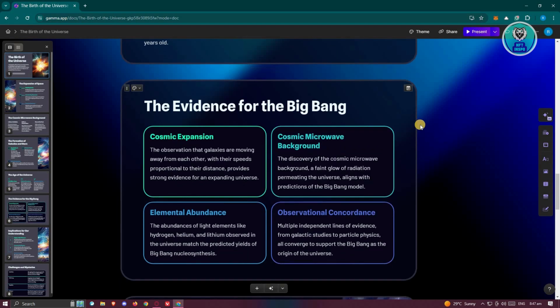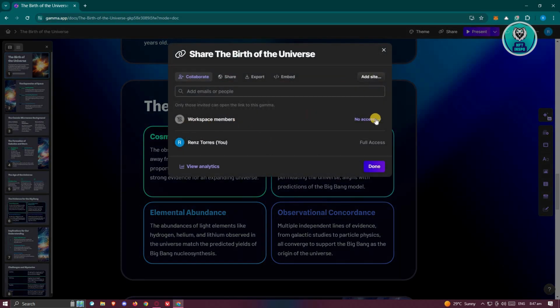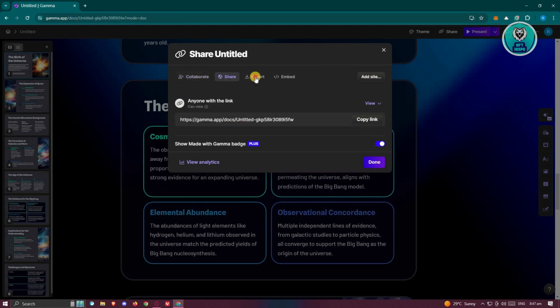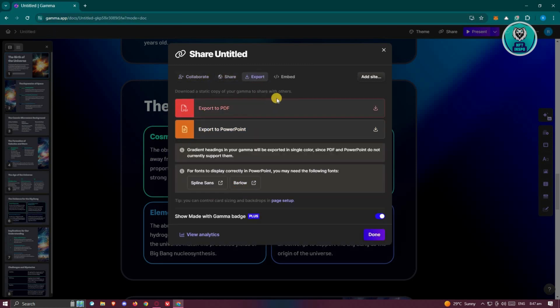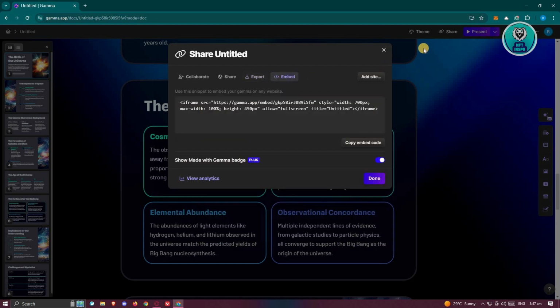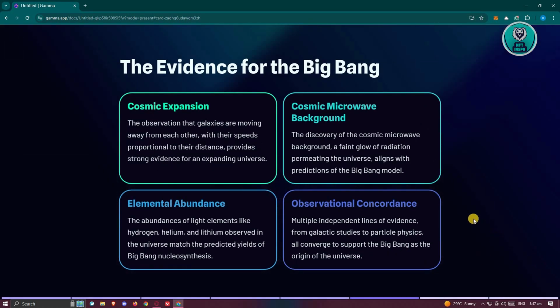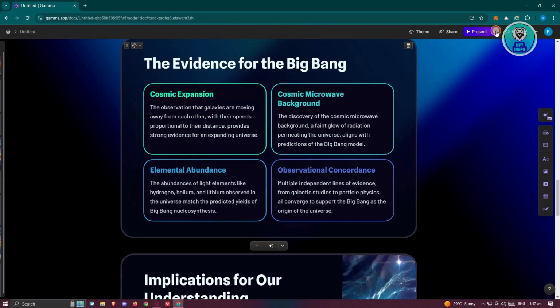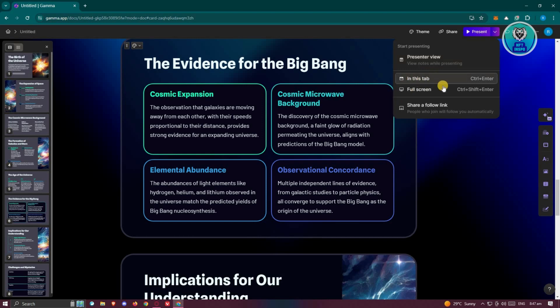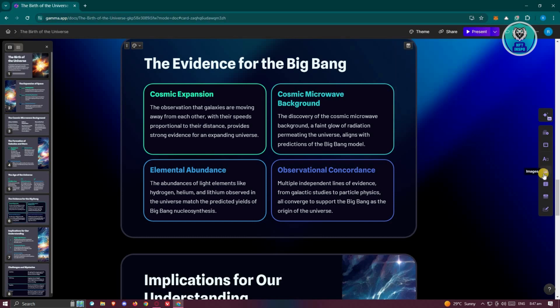Now, in this case, if you want to start using it immediately, you could just click on share at the top right here and share this to, for example, your workspace members or any of your team members. You can even share this via link or export this to PDF or PowerPoint, or even embed this on your website if you want to. Now, if you want to present this, you can click on present here. It's going to start the presentation via the website itself. Now, you also have other options to present this, for example, in this tab, in full screen, or share a follow link.